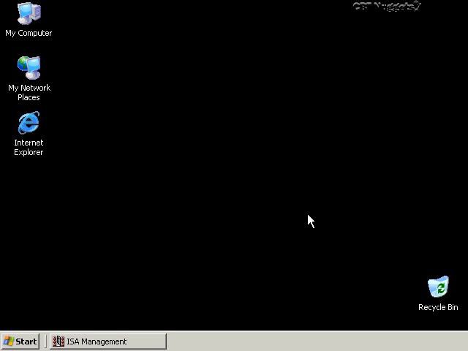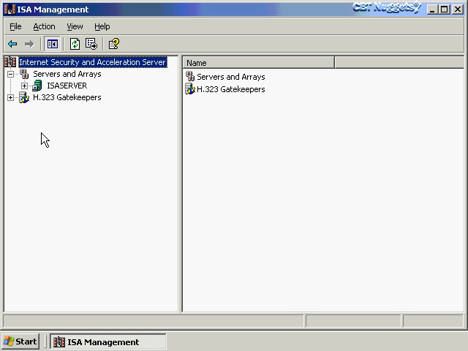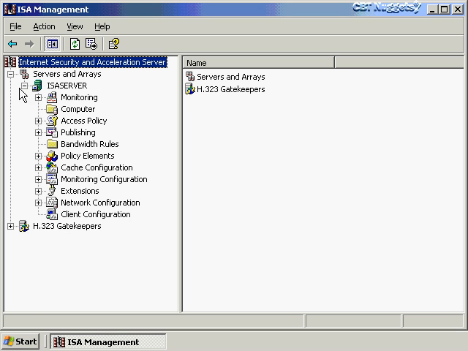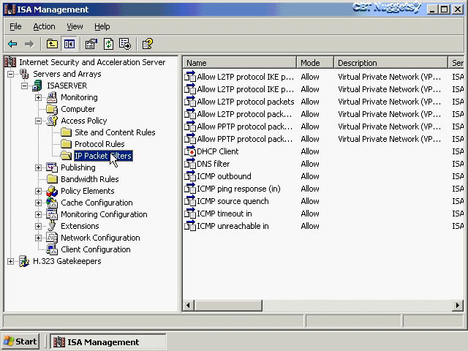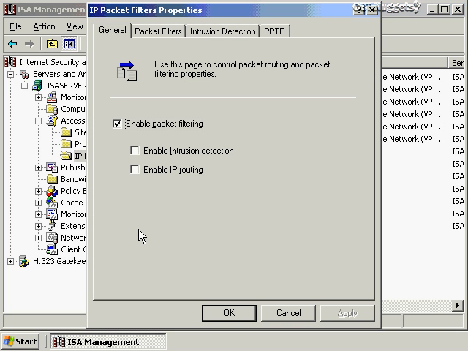Well, let's not beat around the bush at all. I want to take you straight into the configuration of packet filtering and IP routing, the concepts we talked about in ISA Server Firewall Features Part 1. I'm going to expand the ISA Server configuration and hit the access policy. Now under here we have the IP packet filtering, but I'm not going to configure the packet filters yet. I'm going to just go to the properties. Inside of there, on this first screen, we see that packet filtering is enabled, and it is by default.